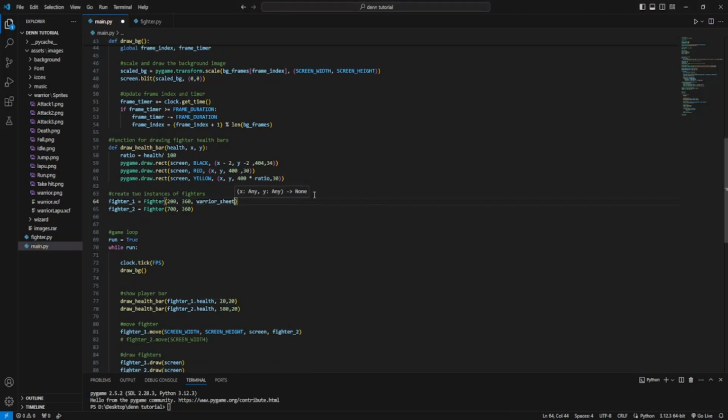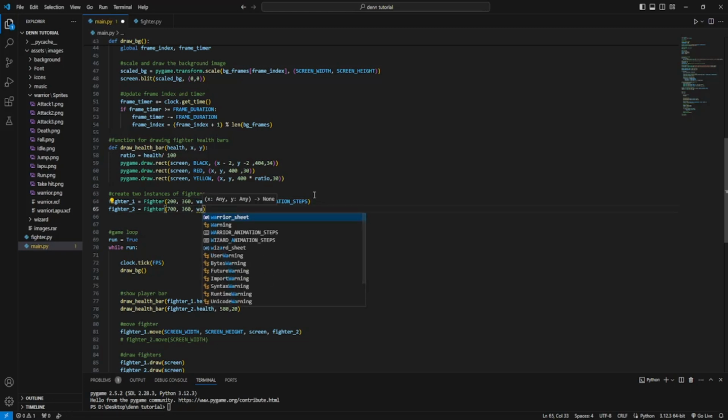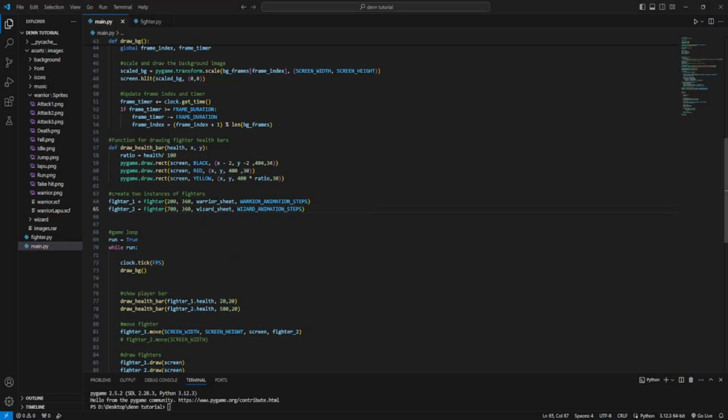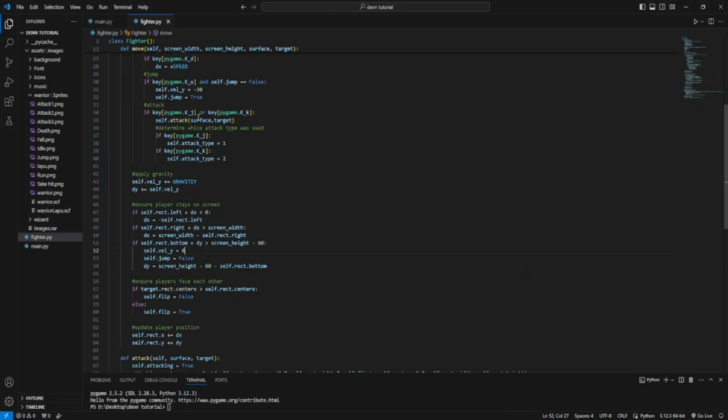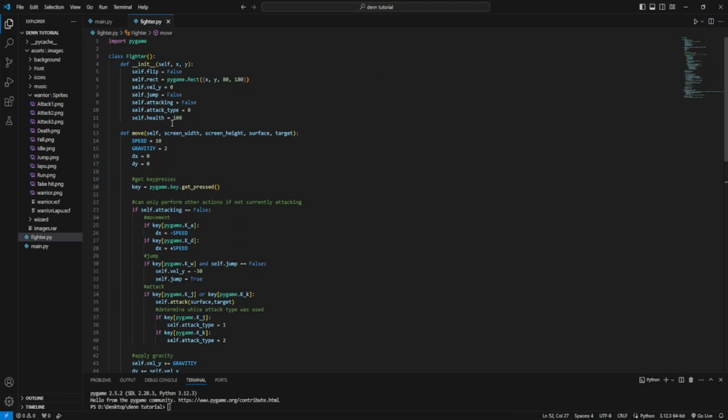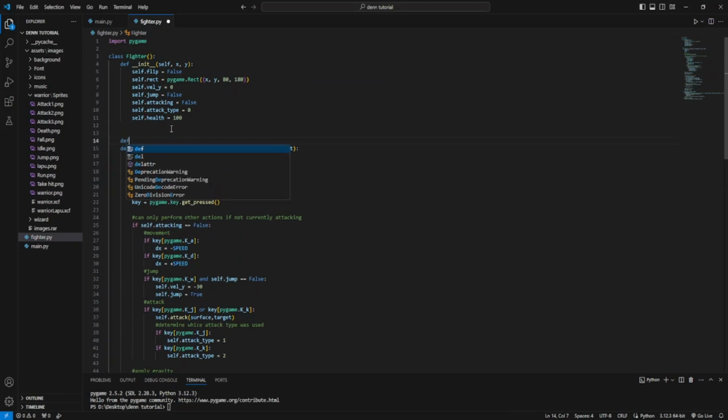Okay, good. I've loaded the sprite sheets into memory and created these lists, but now I need to pass all the information into my fighter class. When I create this instance, I have my fighter and the x and y coordinates. I need to add additional arguments in here. The first one is going to be the sprite sheet. Fighter 1 is the warrior, so we'll say warrior sheet and warrior animation steps. And then the second one is the wizard, so wizard sheet and wizard animation steps.